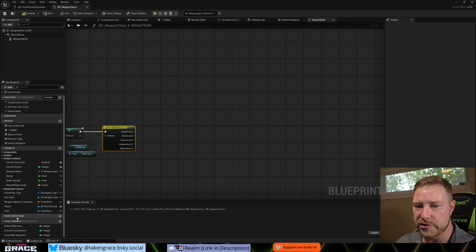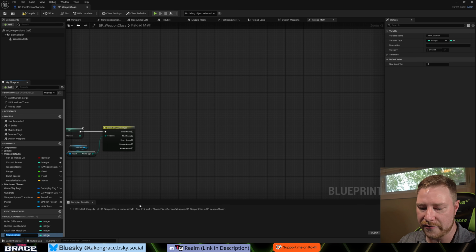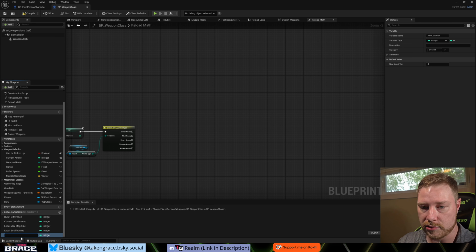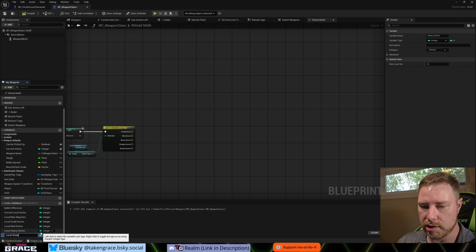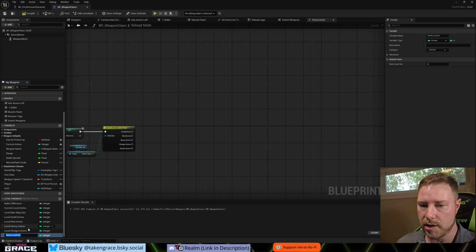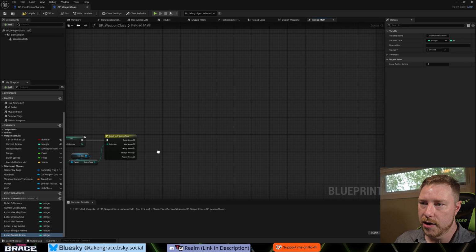So first things first, let's go to local variables. Let's create 5 new ones called small ammo. Should I do local? Yeah, I should do local small ammo, and create 4 more. Local medium ammo, local heavy, local shotgun ammo, and finally local rocket ammo. Perfect. Okay, let's get started over here.